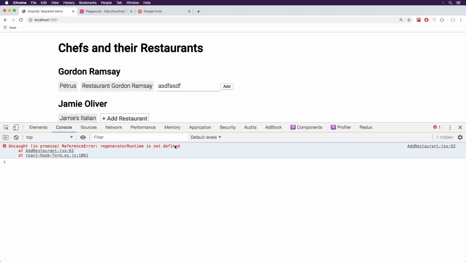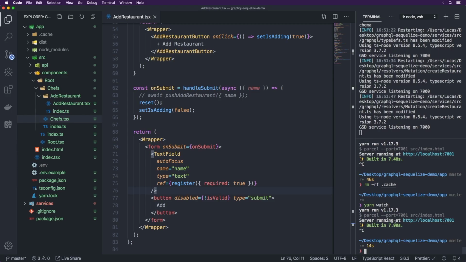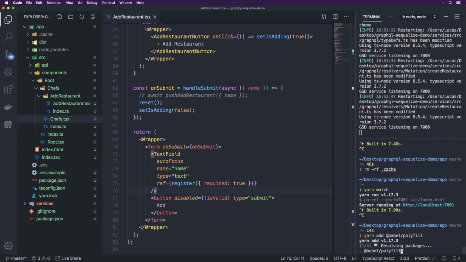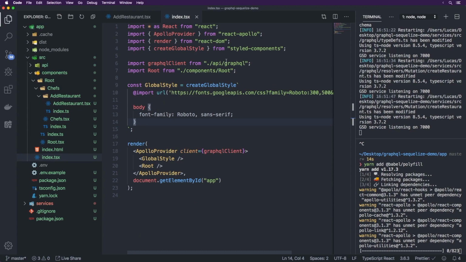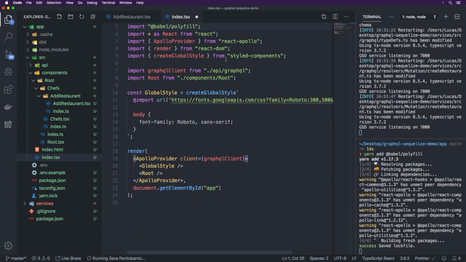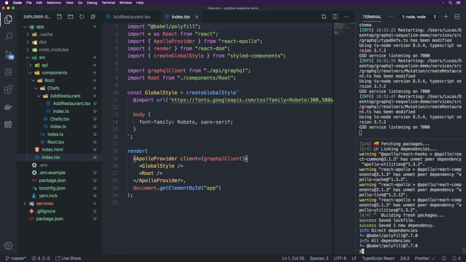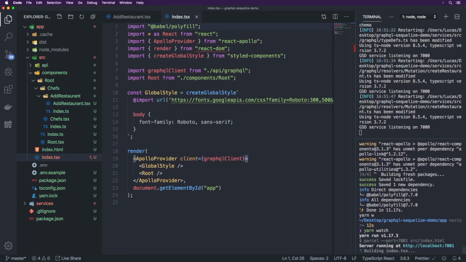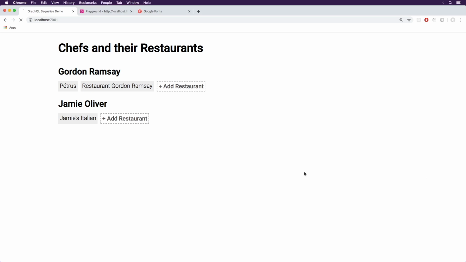We're getting "regeneratorRuntime is not defined". If you get this error, what you're meant to do is simply add in the Babel polyfill. So yarn add @babel/polyfill, and we're going to include this in the root of our app. At the very top here, just do import @babel/polyfill like that. And then we go back here and do a yarn watch again, and this should work just fine. Now that we've done that, let's go back here, refresh, add restaurant, type something, press add, and it just takes us back to the original screen.